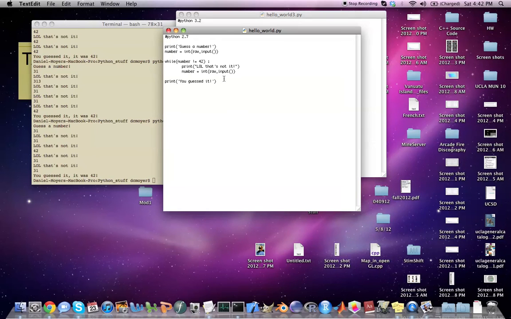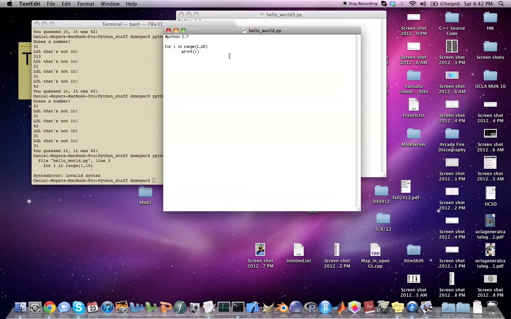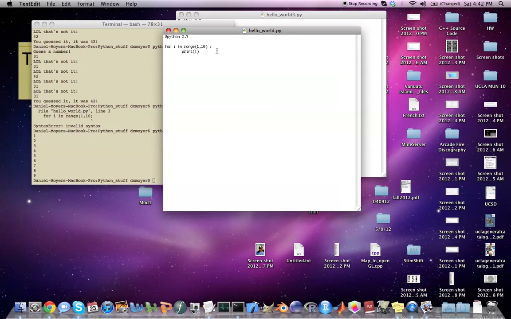But yeah, like for example, I don't know why you'd want to do this, but for i in 1 through 10, print i. So you can use the variable inside the loop. And this is hello world. Okay. And see, it did that. That's cool. I guess you could use continues or whatever to skip over whatever number you want.